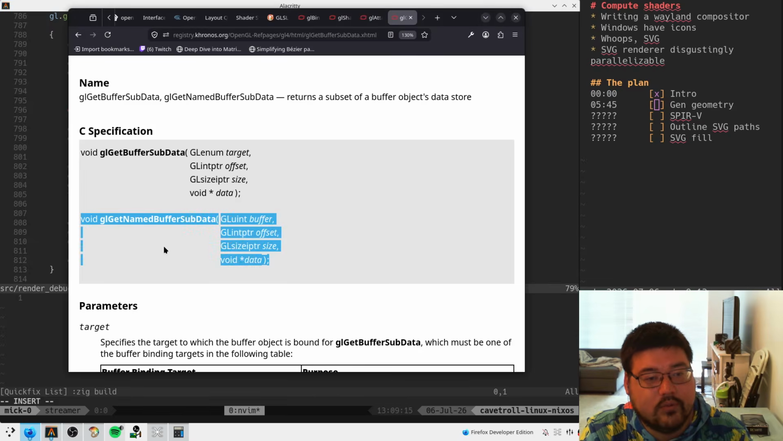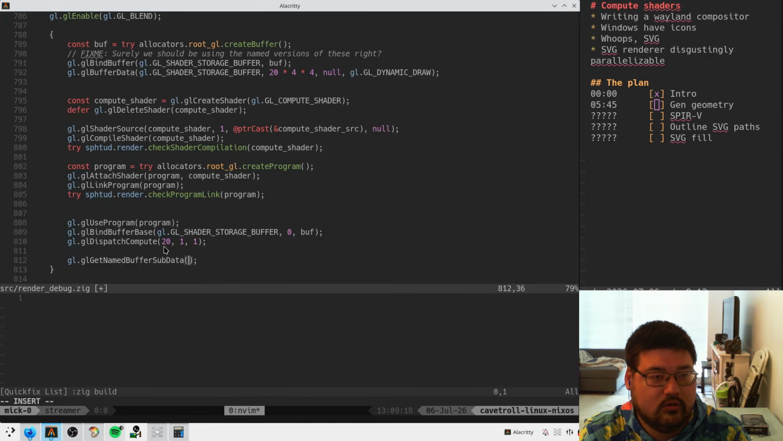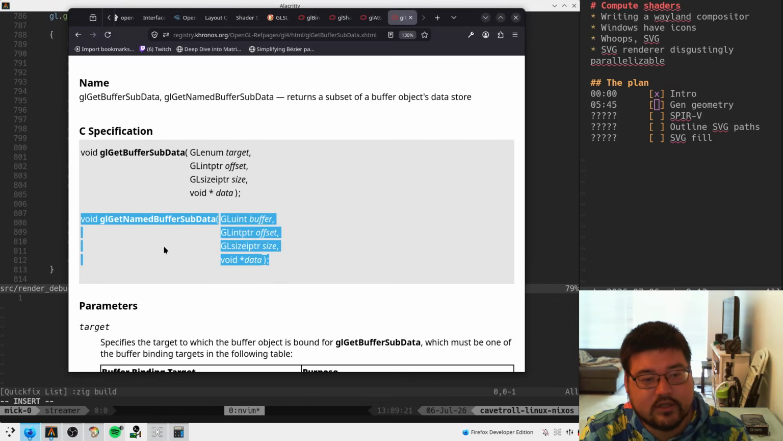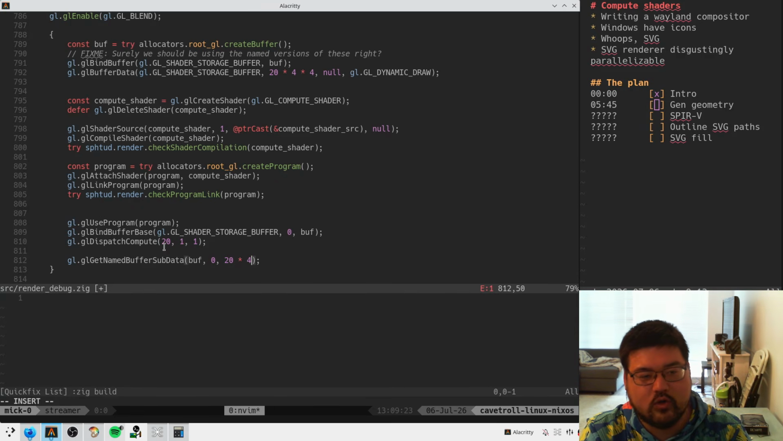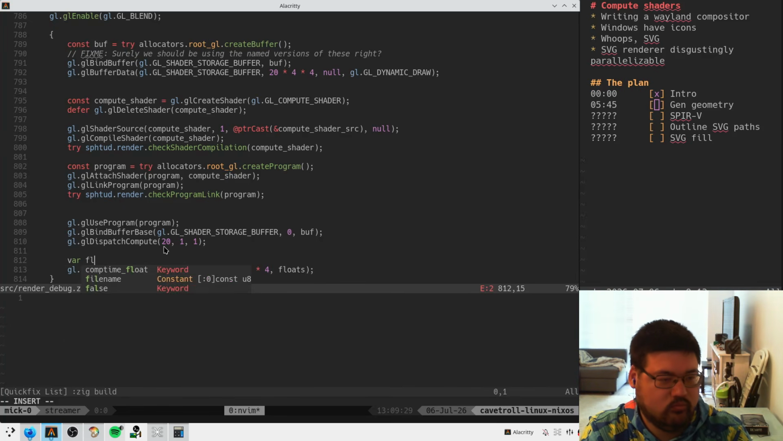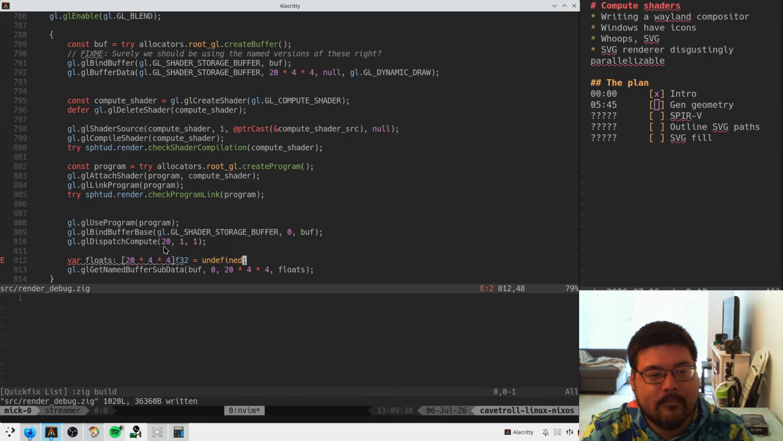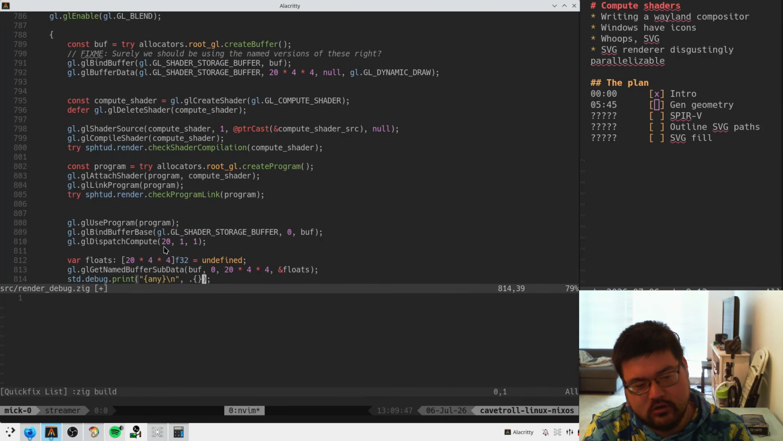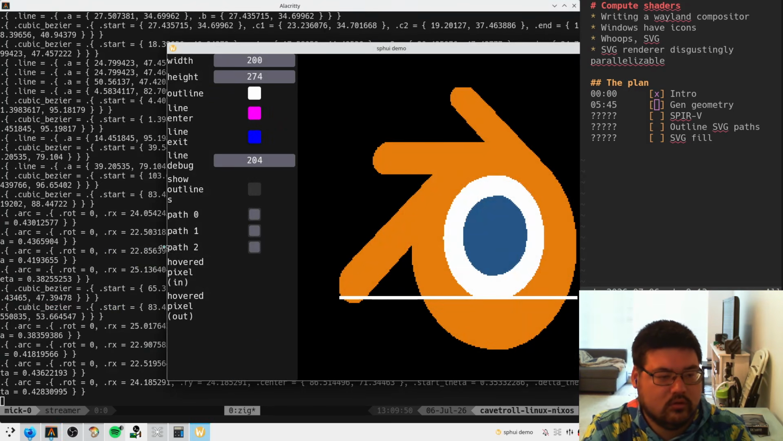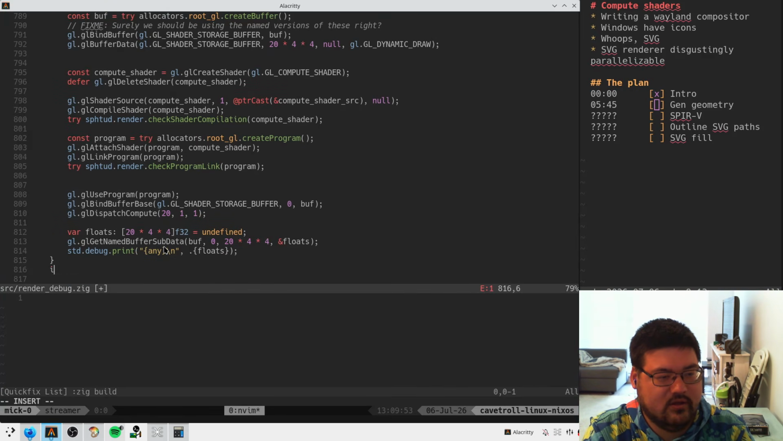Okay. So we are like, give me buffer. I want to start at 0, and I want to pull in, I guess, 20 times 4 times 4 bytes of data, and I want to put it in floats. So this is going to be 20 times 4 times 4, F32, right? And we are kind of hoping that if we print this thing, it looks kind of like a circle. Let's just do an if true return here, just to stop all the other stuff.